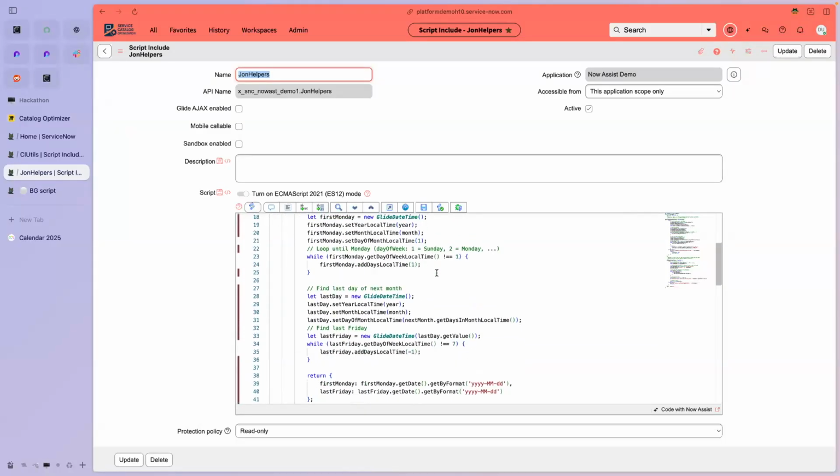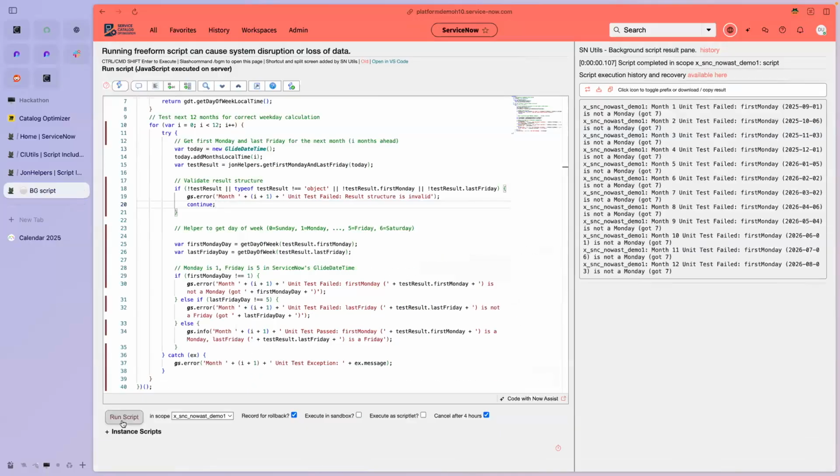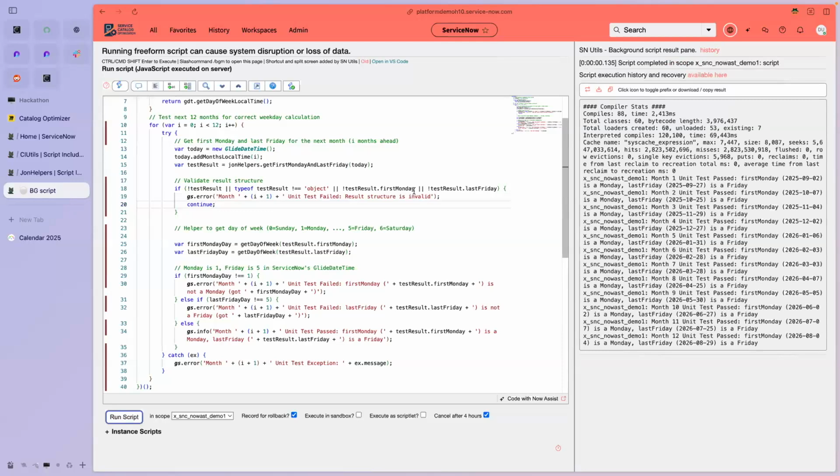I was pretty quickly able to refactor it, just change the name, take a parameter, and here we go, run script. Pass. First Monday is a Friday. Pass, pass, pass, pass. Okay, good. So this is great.